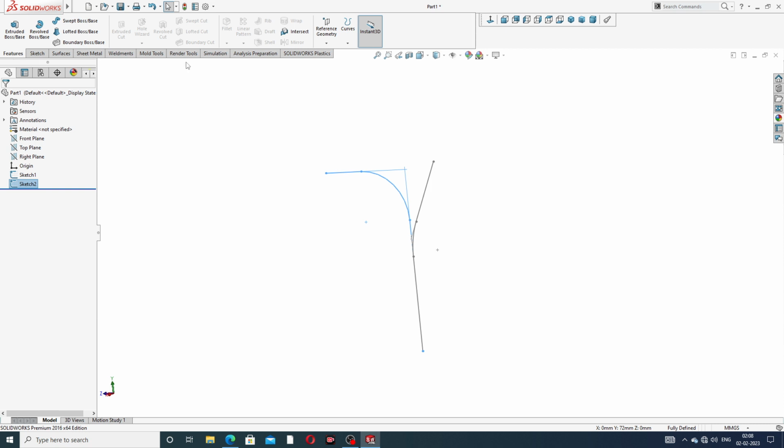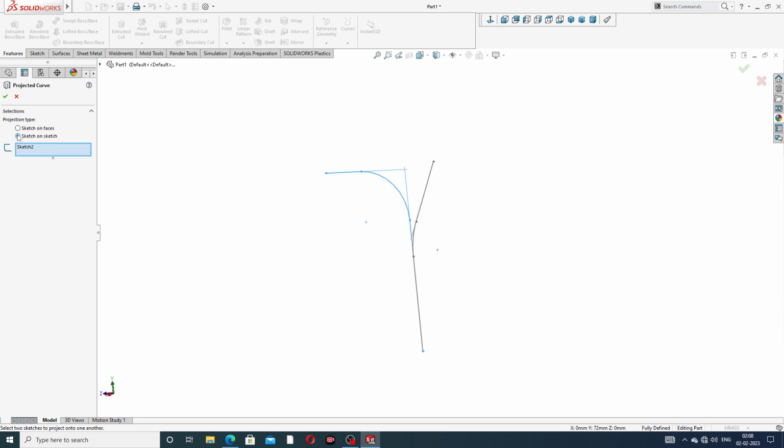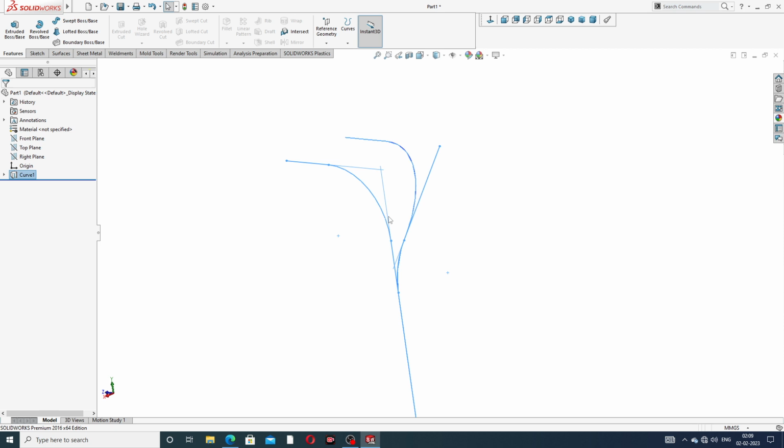Then a very important point is discussed here. Select project curve, and use a sketch on sketch. Select a sketch on a sketch and click this line, and this preview is showing here. This project curve is very important.